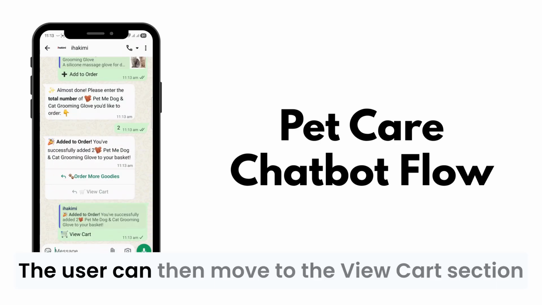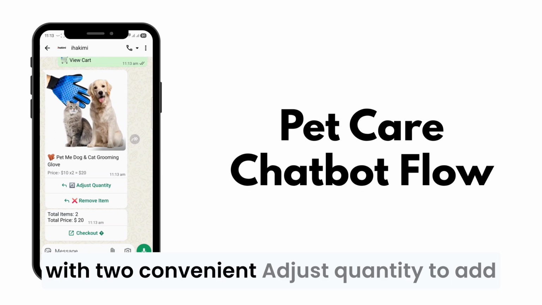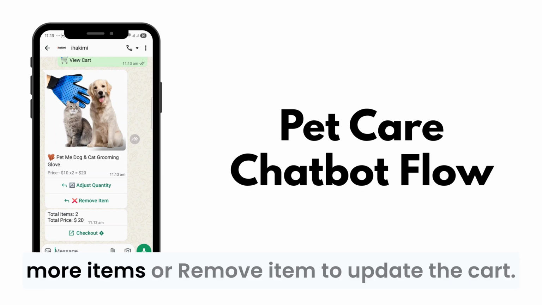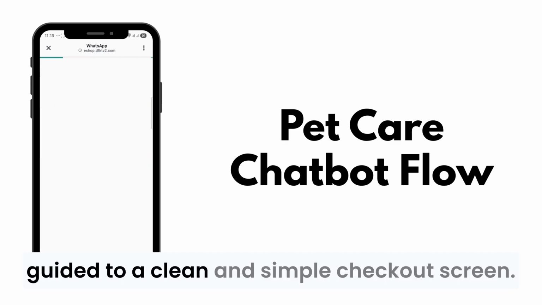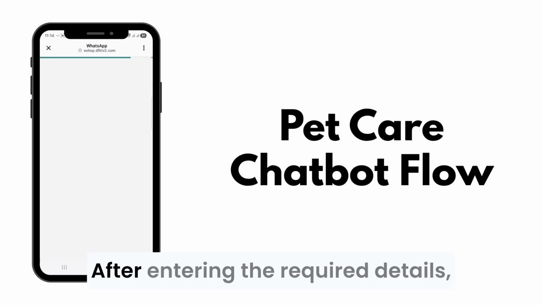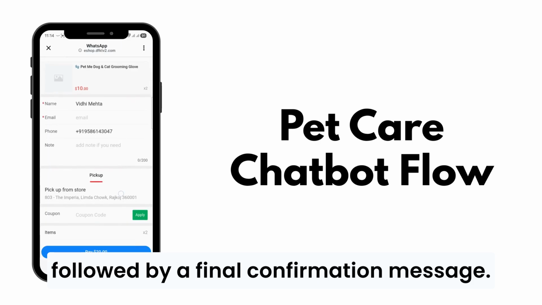The user can then move to the View Cart section where a clear order summary is displayed along with 2 convenient options: adjust quantity to add more items or remove item to update the cart. When the user proceeds to checkout, they are guided to a clean and simple checkout screen. After entering the required details, the order is placed successfully, followed by a final confirmation message.